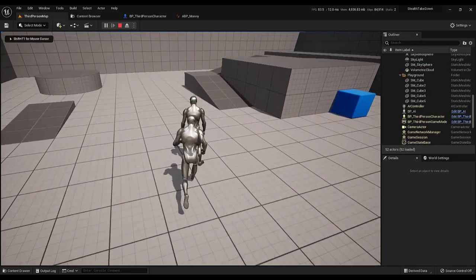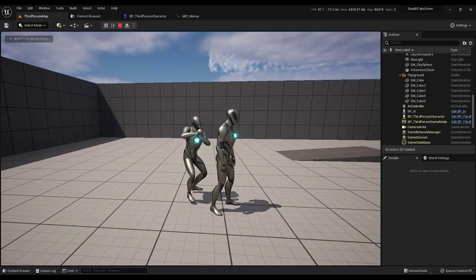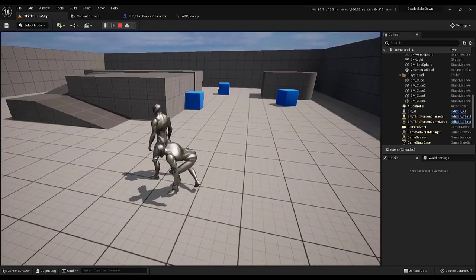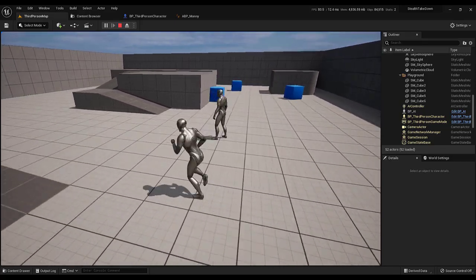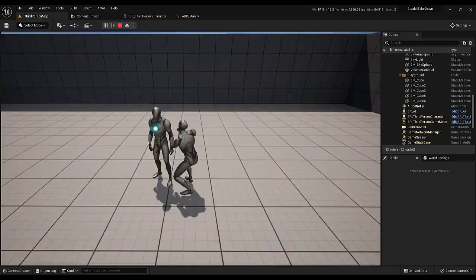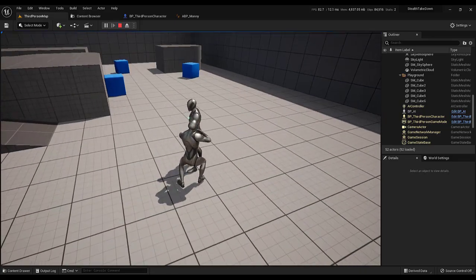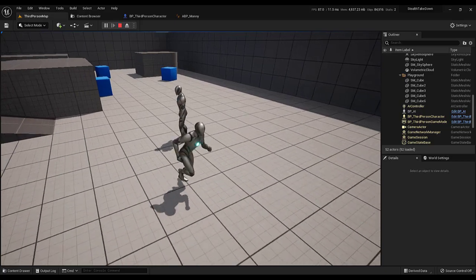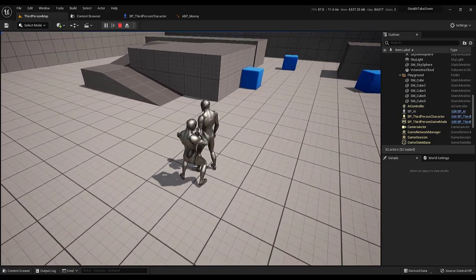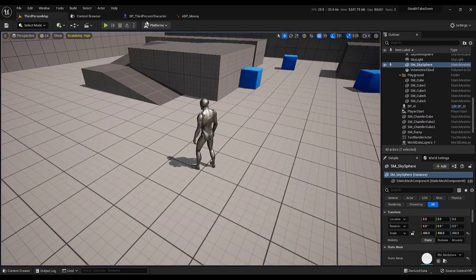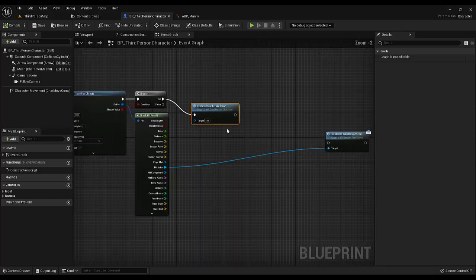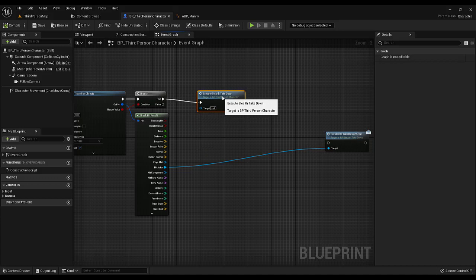Now if the trace does hit the AI, you guys can see our character properly performed the stealth takedown montage. So now we will set up the remaining functionality, that will be the motion warping for this, and set up the AI to perform the victim animation.